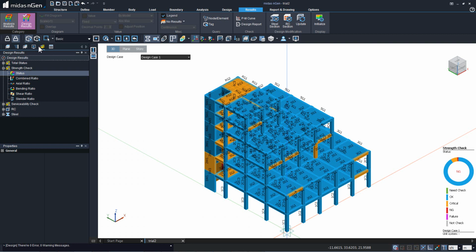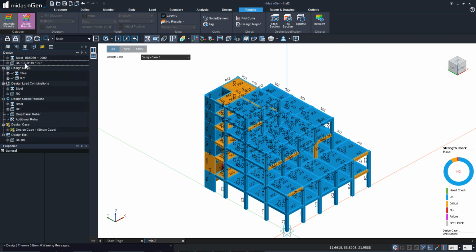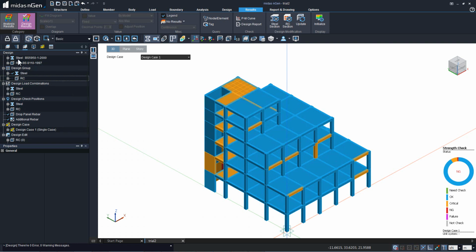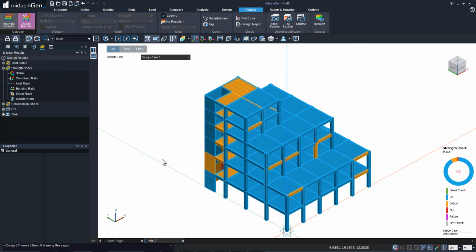Let me undisplay the group. Okay, so we can see here in this legend that most of the design is okay. This okay means that the demand capacity ratio is within the limits that we have set, and those were by default given as 0.6 to 0.9. So we have got some economical sections here.